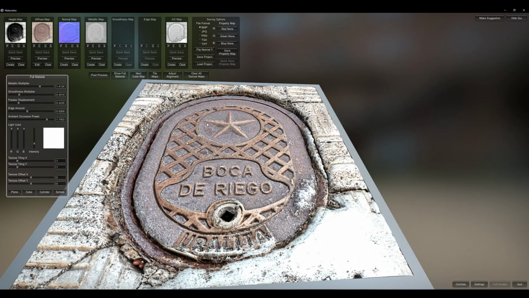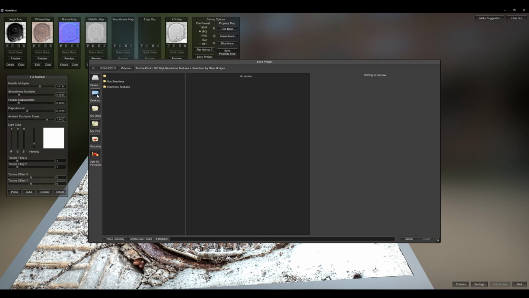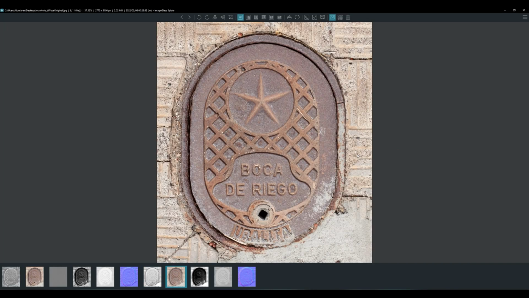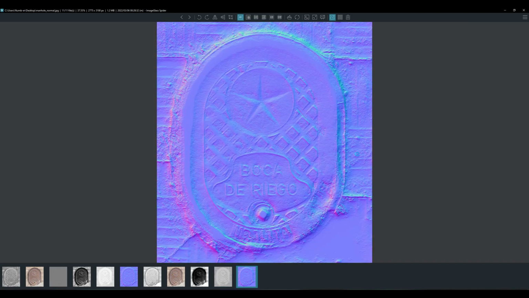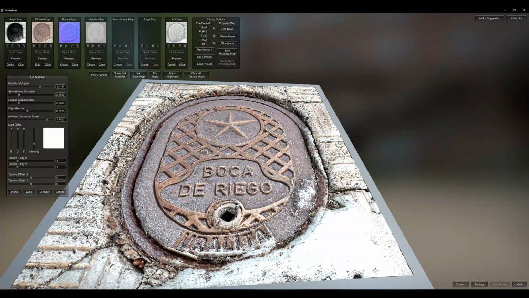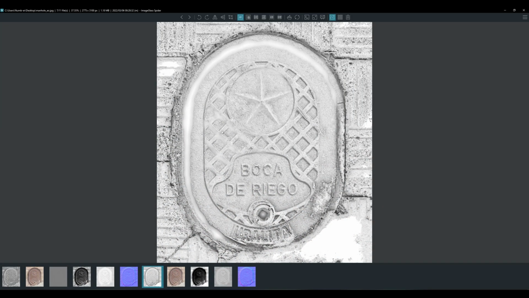Once you're happy with everything, you can export all these images out as separate files. If you want JPEGs, just hit JPEG, and then you can hit save project, go to desktop or whatever. I'll do manhole, click select. So these are all the images that got exported from that software. You can bring all these maps into 3ds Max and create the same material and same quality that you were getting in this software without having to do much in 3ds Max.